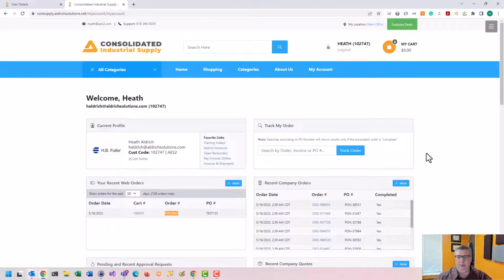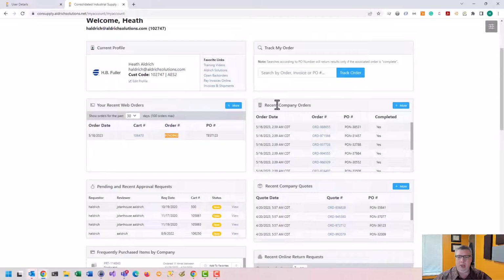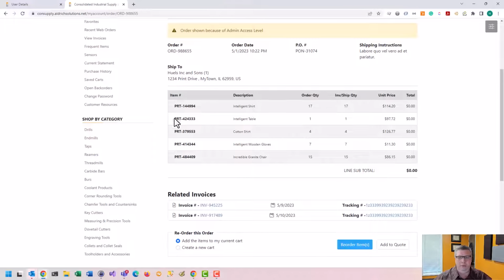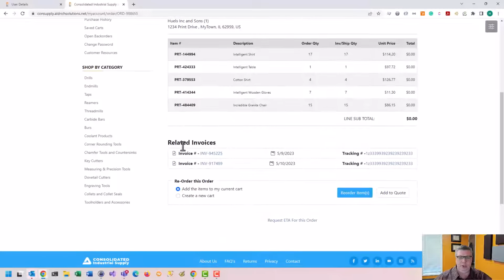Now, any customer who wants to look at a previous order can quickly come over here to recent company orders. They could even do more searching, but that's a little outside of the scope of what we're going to talk about today. They could dive into a specific order number and see all the details of the items that were on that order, the ship to, shipping instructions, any invoices that were related to that order are also going to show up here, as well as any tracking information.